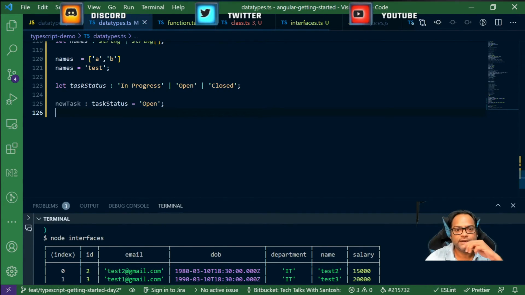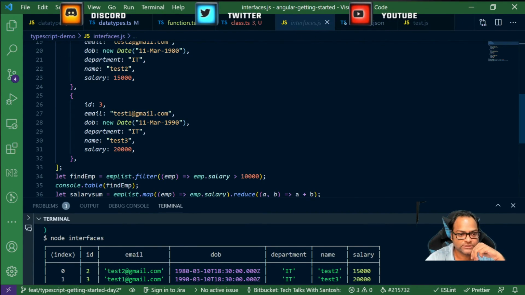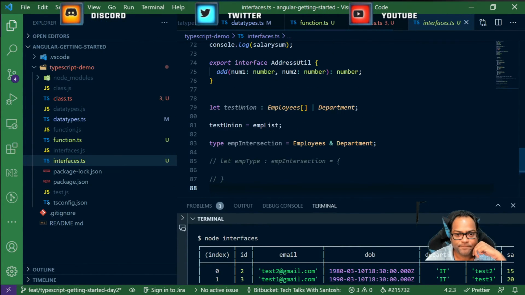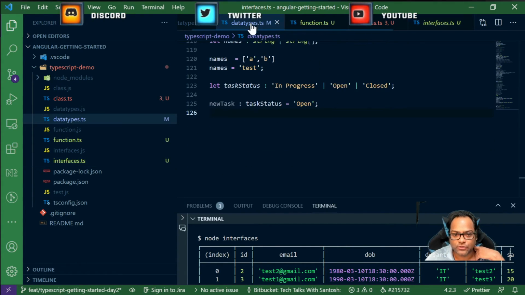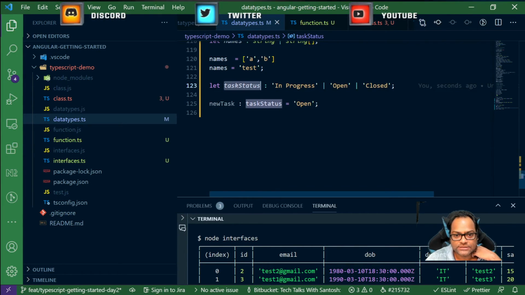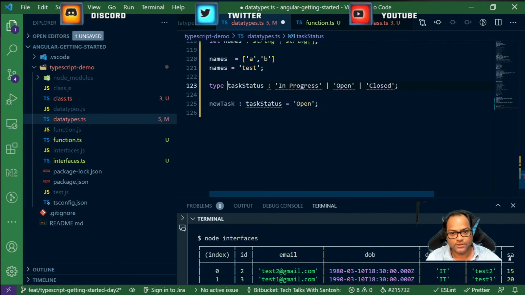And you can also create new types. I think there was an example which we saw here. Interfaces dot ts, right? So you can also create your own types using type keyword. So you can say type and whatever type you want to create. And the only difference is, remember this, you don't have colon, you have equals to here. So I can also create this as a type. So I can say, okay, this is type task status is equals to in progress, open and closed. So this will become a type.